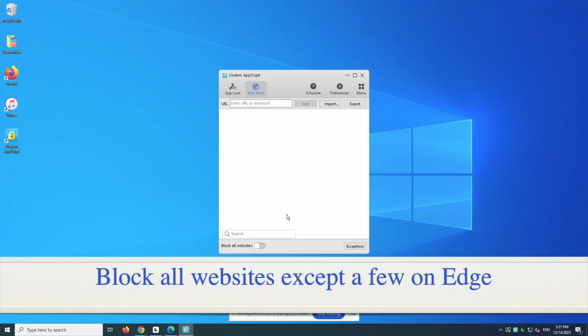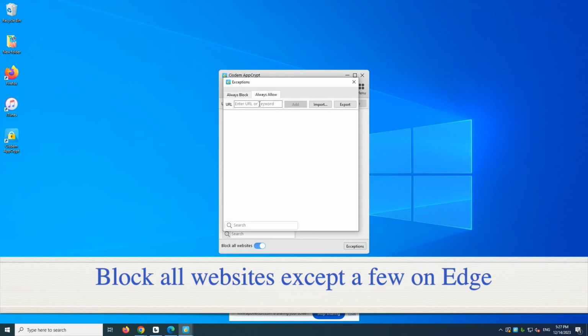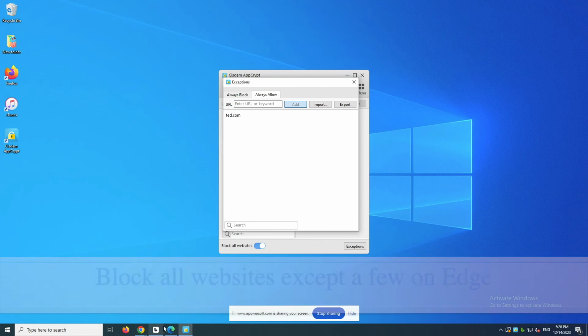System AppCrypt also supports blocking all websites except a few on Edge. Enable the Block All Websites button on the bottom left corner. Then all sites will be blocked on Edge immediately. But you can allow access to certain websites as your needs. Click Exceptions. Go to the Always Allow list, then enter the site that you approved. Then all websites except those in your allowed list will be blocked on Edge.